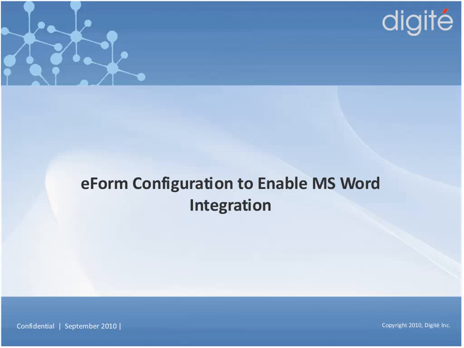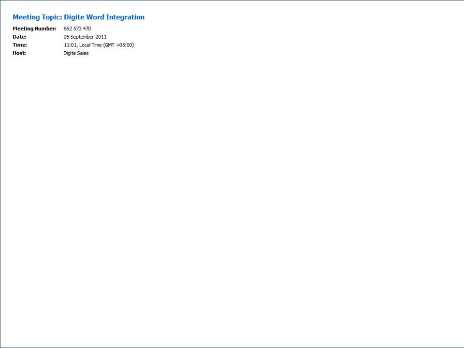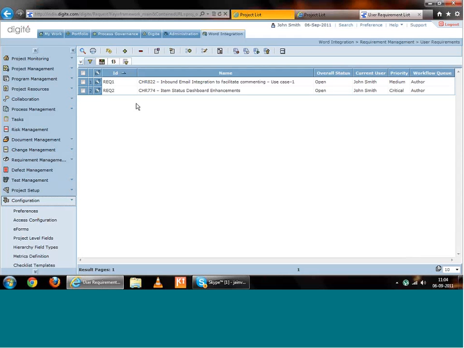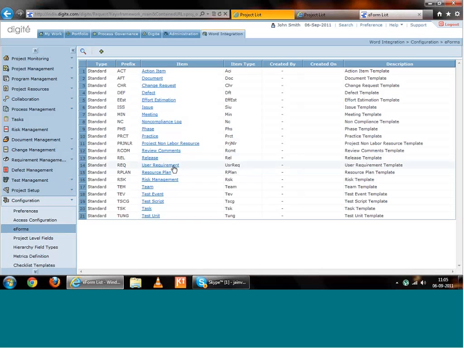I'll just quickly take you to the tool and tell you what all steps you may need to perform to do the changes or to enable the check-in checkout operation. The first thing you have to do is go to either a project level configuration or admin configuration, select an e-form, and go to the e-form.